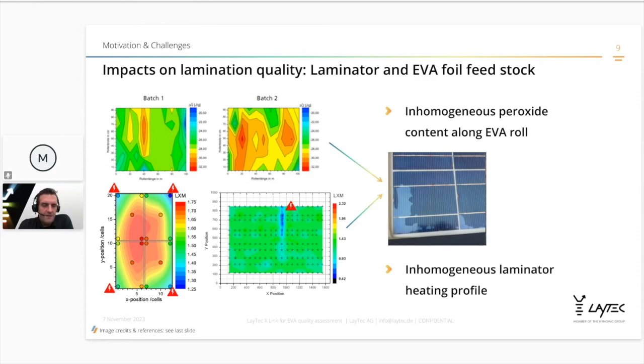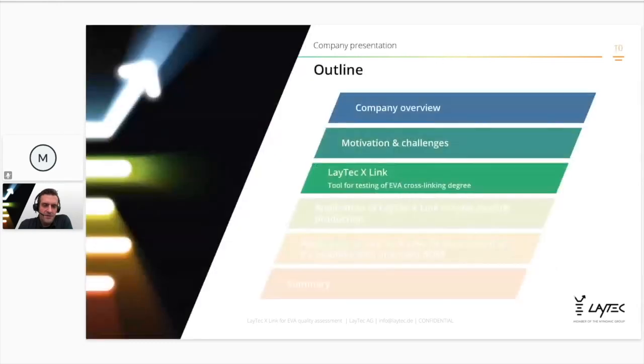And the key thought behind all this is that humidity will always find the weak point of your module in the field. So you really want to make sure that there is no weak point. It's not the target to have the majority of your EVA being well laminated, but you really have to take care that all of it is laminated well in order to protect your device. So now let's come to the tool itself.